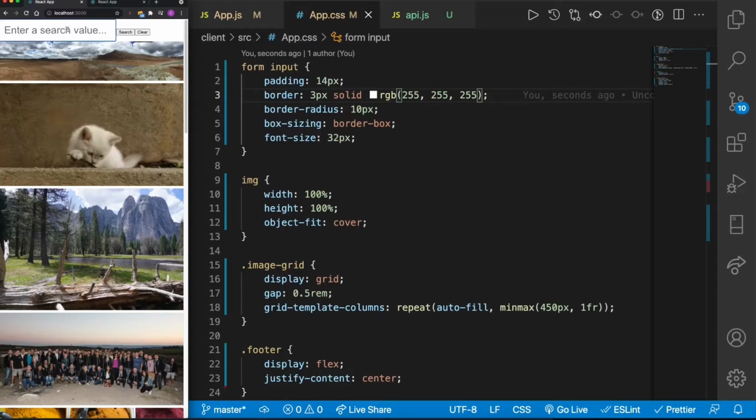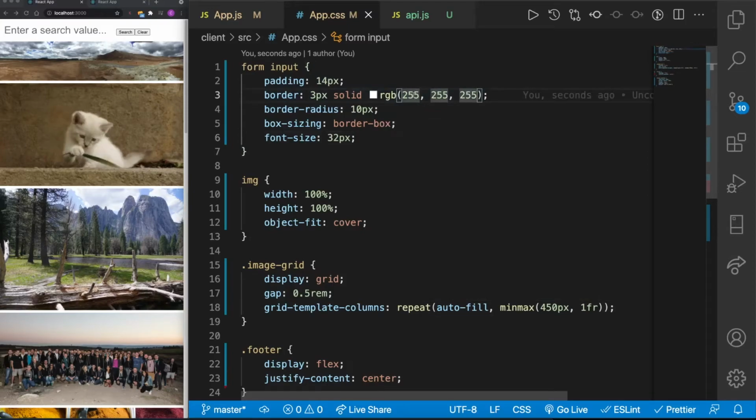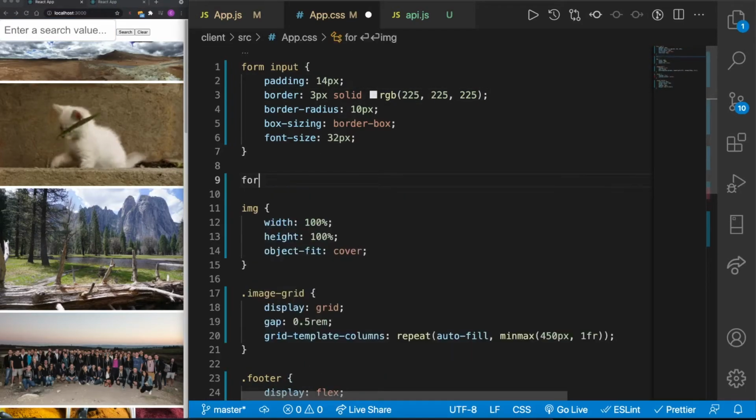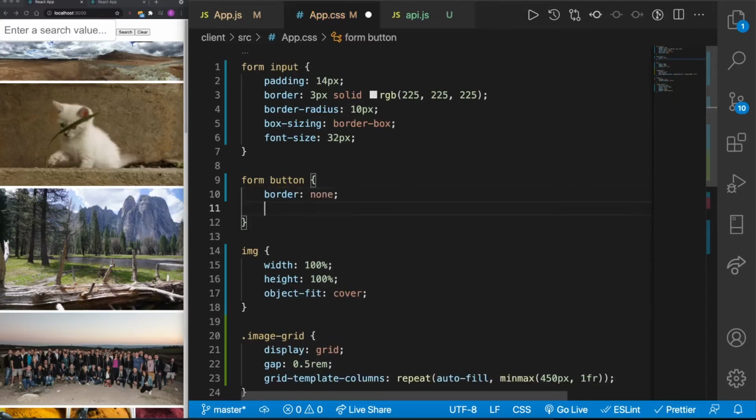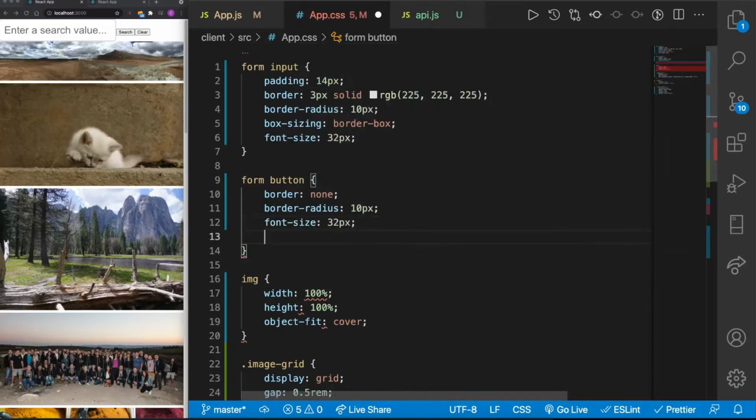And it looks like our border isn't appearing, so we'll change our RGB value to something a bit darker. So we'll say 225 for each of these instead of 255, and save. And as you can see, it now appears. And next we will style the buttons. So we'll say form button, and we want to remove the default border, so we'll say border none. We'll add a border radius of 10 pixels. Font size, we will say 32, which is the same as our input, and we'll add some padding of 16 pixels.